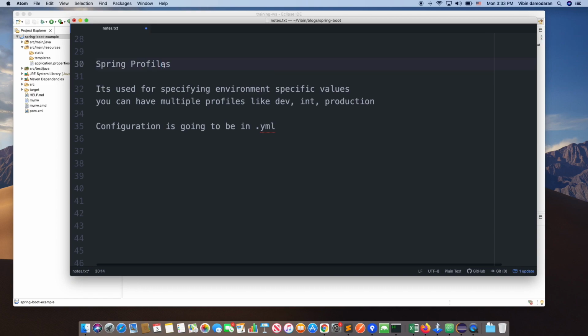Okay, in this module, I will be talking about Spring Profiles. Spring Profiles is something used in your Spring Boot application to specify environment specific values. And you need to keep in mind that you can have multiple Spring Profiles in your application. For example, dev is one Spring profile, and int or production is another profile, and then by passing some arguments you can switch the profile whenever you need it, right?